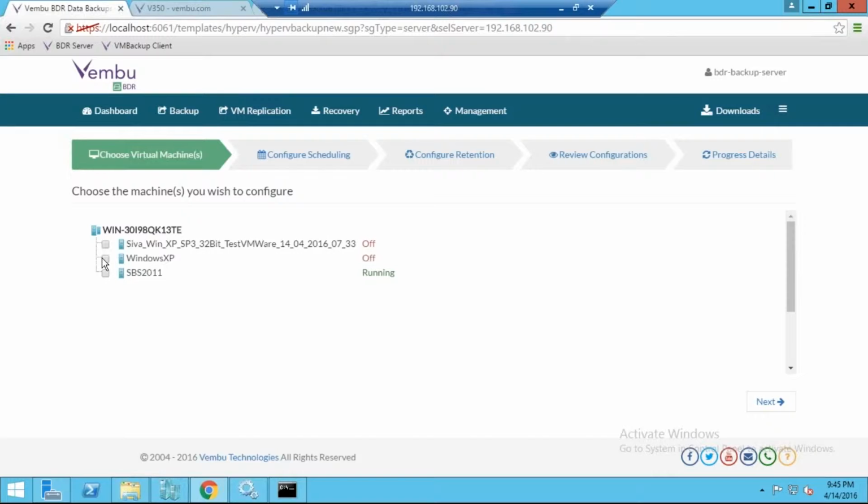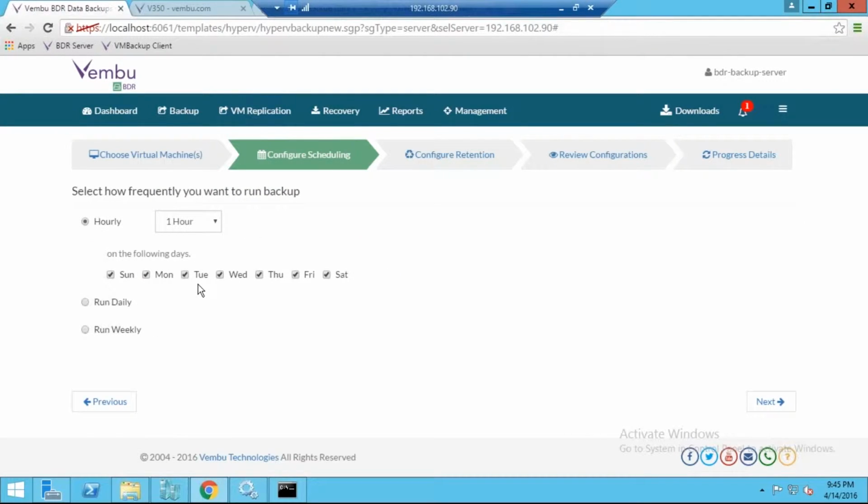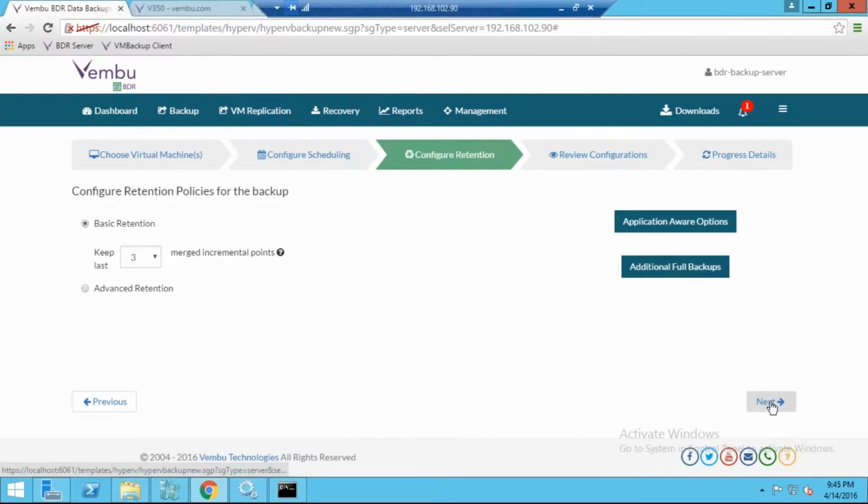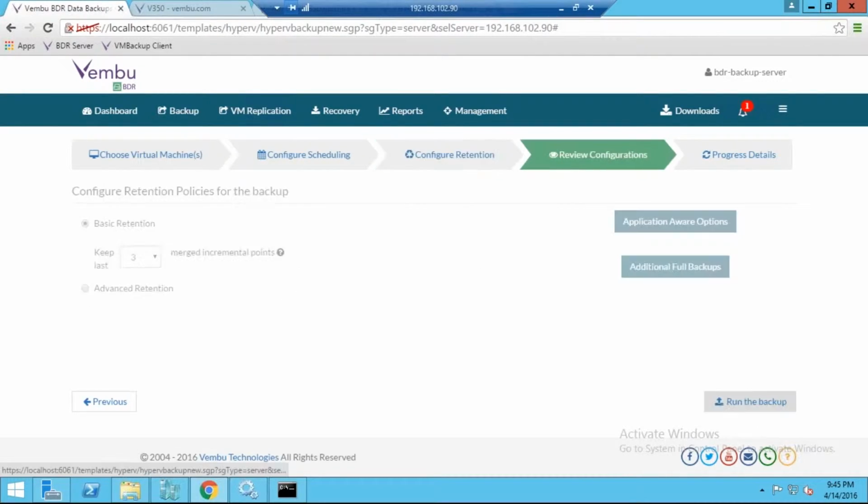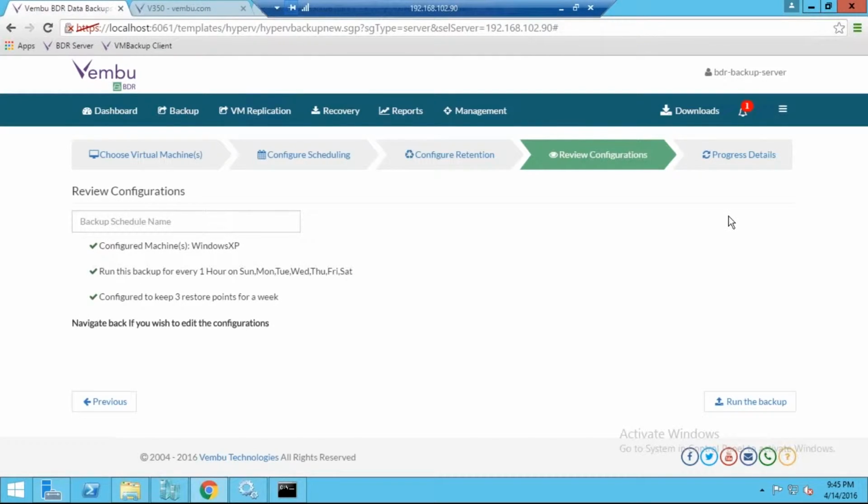So these are all the VMs running inside the Hyper-V. You can just pick which VMs you want to back up. As we discussed previously, the configuration part and the retention part remain the same, just like what we did with VMware, and just review the configuration and start running the backup. So it's a simple wizard. You can start performing VMware and Hyper-V backup in even a couple of minutes by using this wizard.